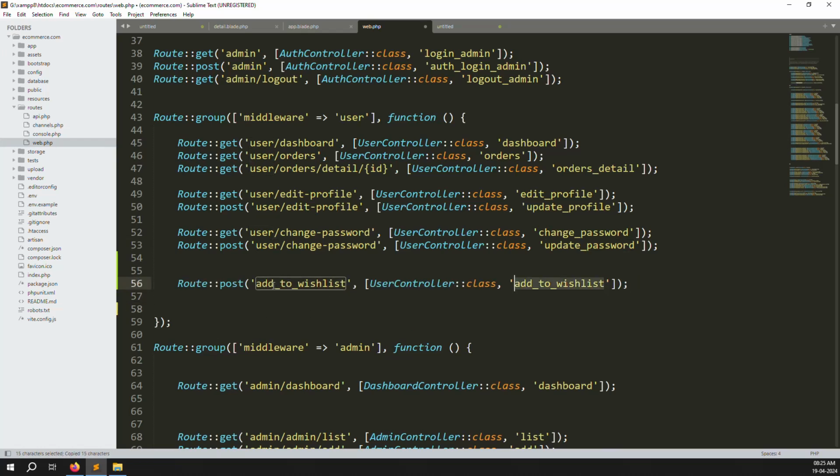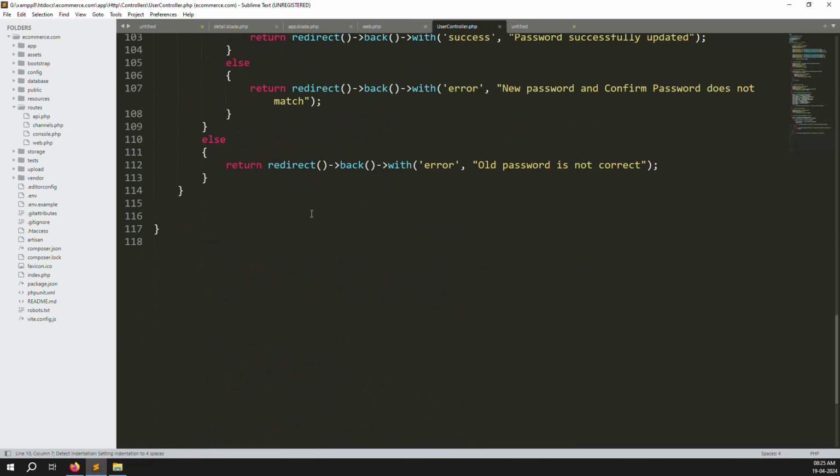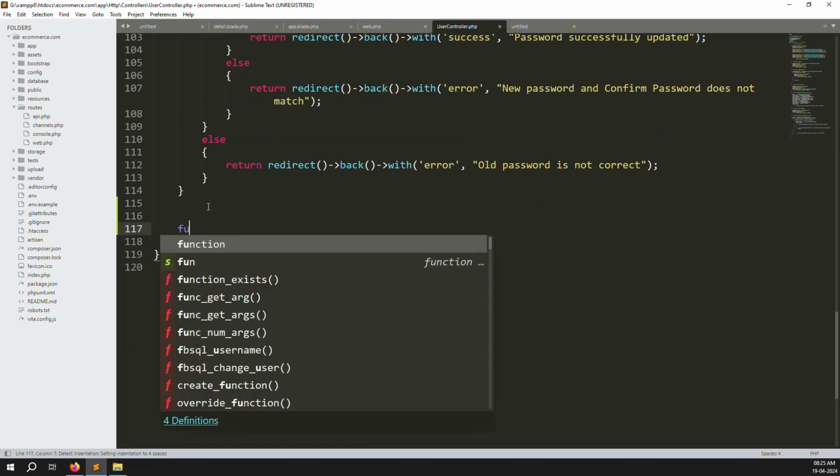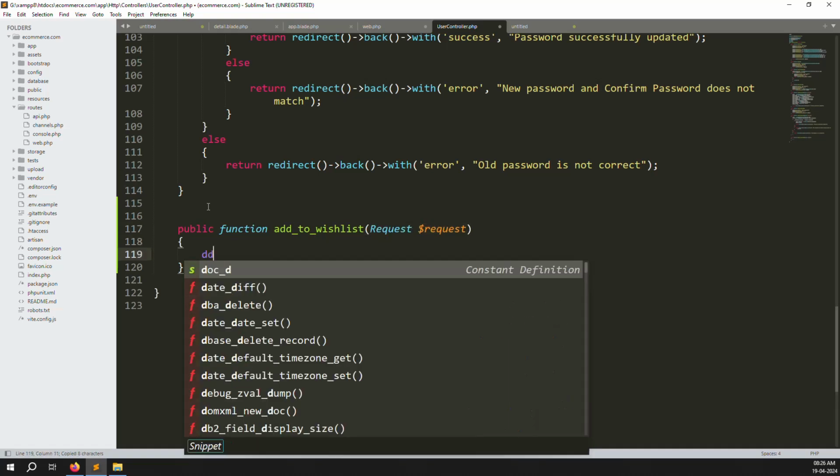Same thing you can do for add to wish list. Now go to the user controller, scroll down and create a new function add to wish list, with the request parameter $request. Routes we have created already. Let's make a dd all.